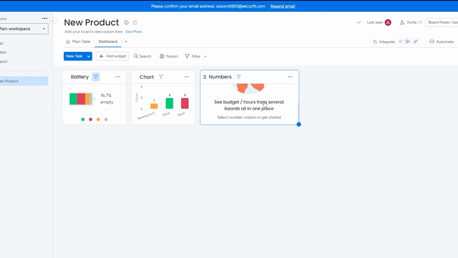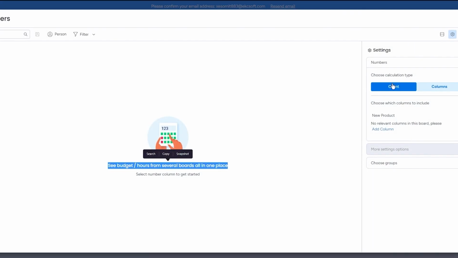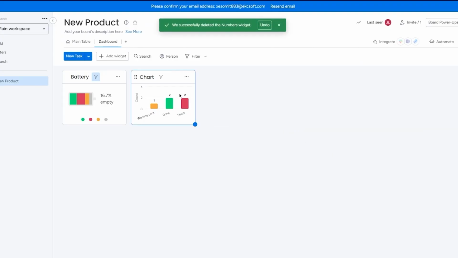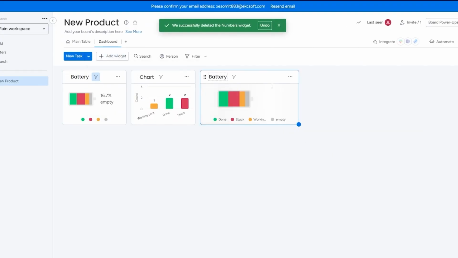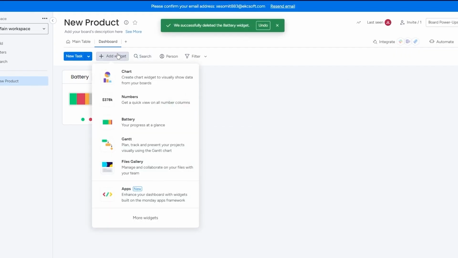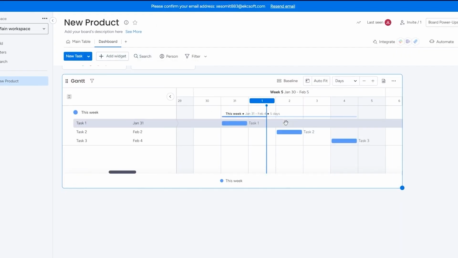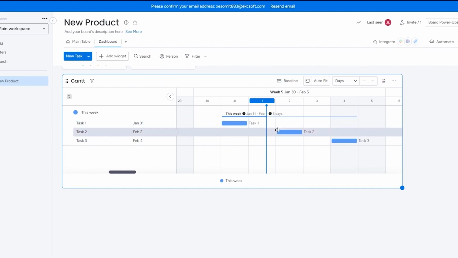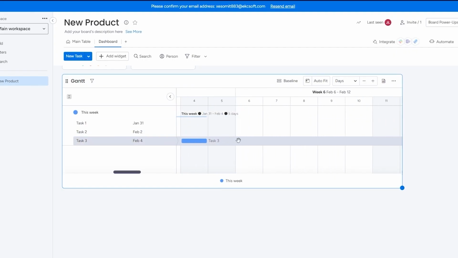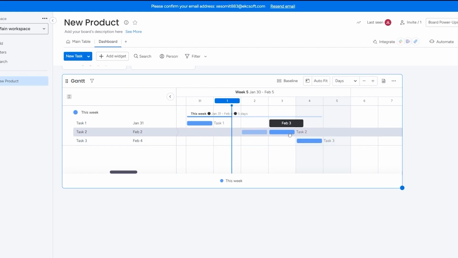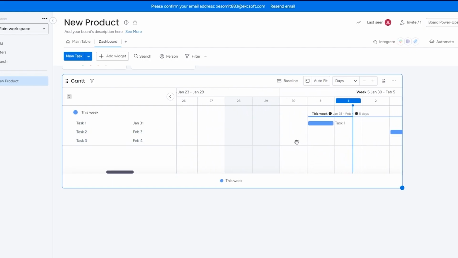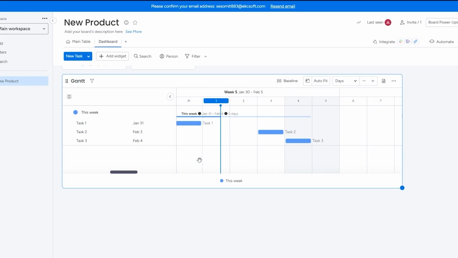Basically, you can see budgets and hours from several boards in one place. So select number column to start. What you can do is give it the number column, and accordingly it will start the number widget for you. Then you can also add more things, like we have just added battery. You can add the Gantt chart. This is like a mini Gantt chart. It's not too big, but you can add a Gantt chart like this, and it just makes it look much better. Look at that. You have a whole timeline, and you can also move it if you want to, change its settings accordingly, and much more.